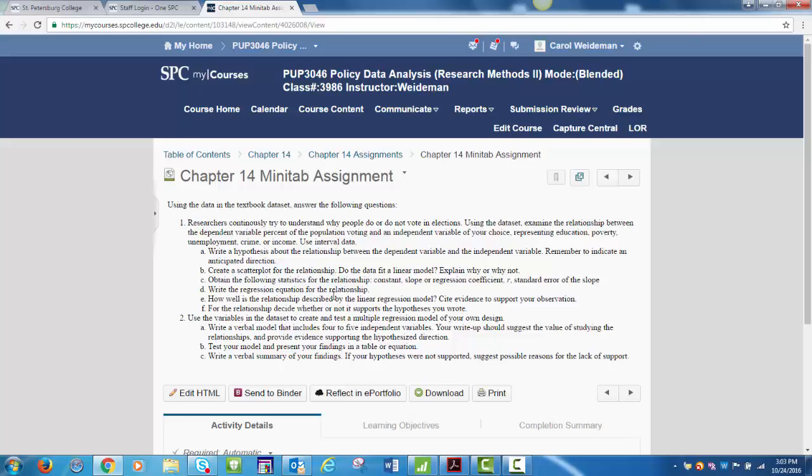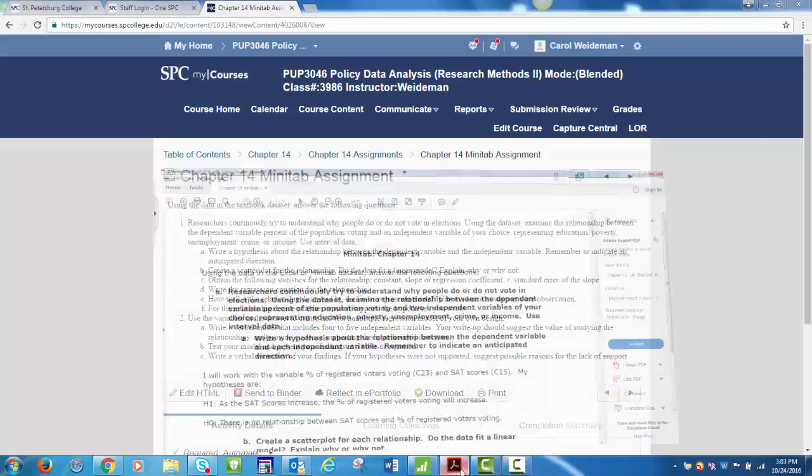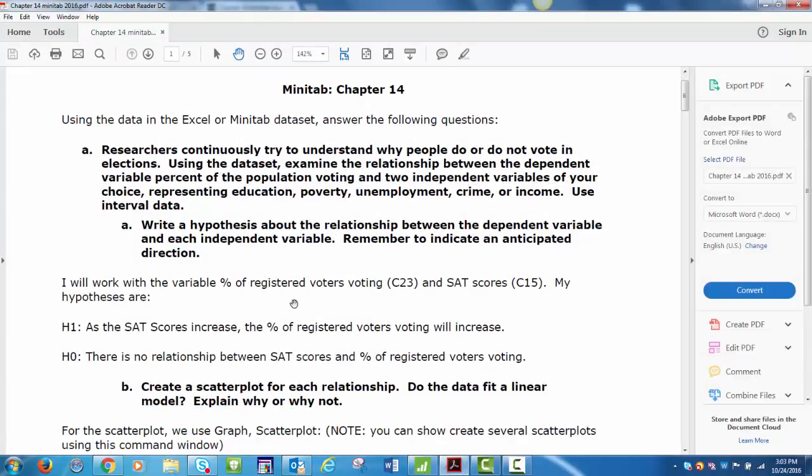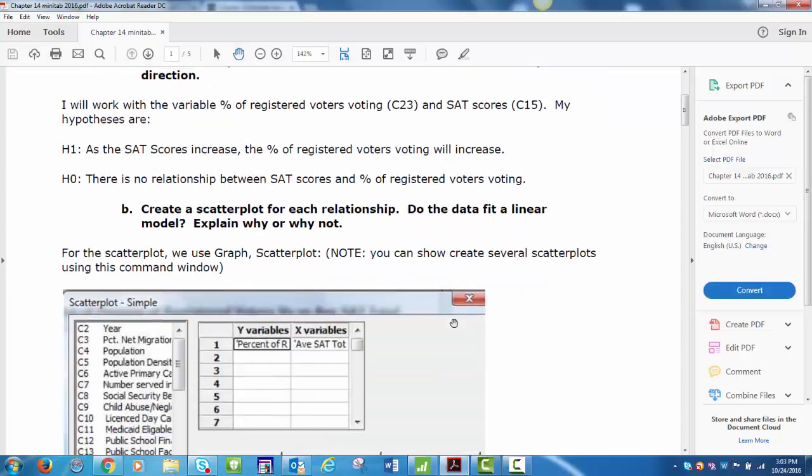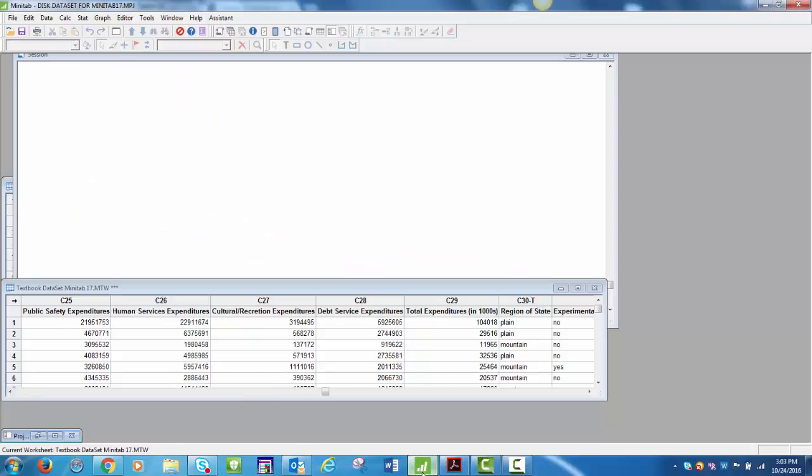And we're going to walk through not so much the hypotheses, but how to create the scatter plot. So what I chose to do for mine is I'm going to look at the percent of registered voters voting and SAT scores. And here's the hypotheses. You can go ahead and read those. And first we're going to do a scatter plot. So I'm going to go to Minitab. I've got the data set already opened up.